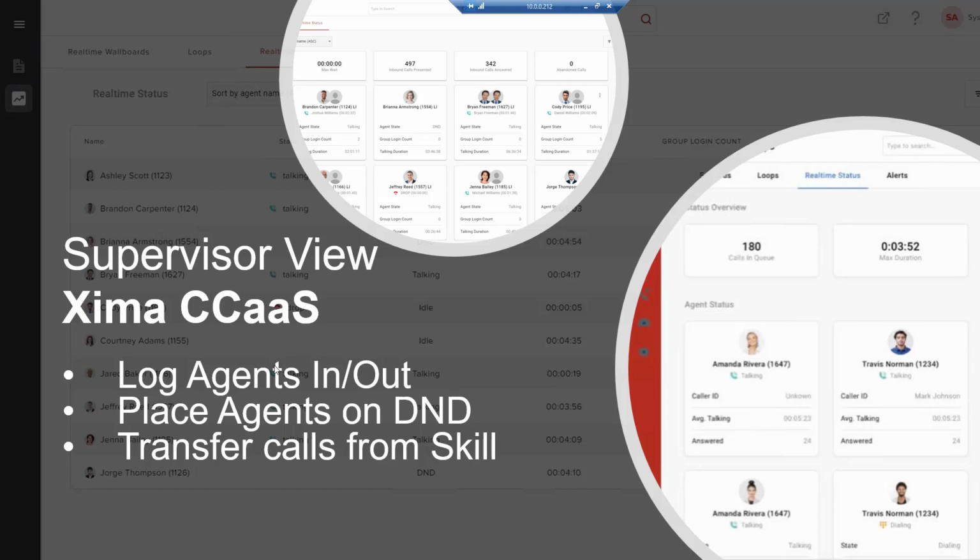This allows the supervisors to log agents in and out of their respective skill groups, place agents on a Do Not Disturb state, or take them off of that state if they've been lingering too long on a Do Not Disturb state. They can also see the calls in queue and transfer them out of a particular queue over to available skills, over to available agents that might not be part of that skill, or to any dialable number within their UCaaS platform.